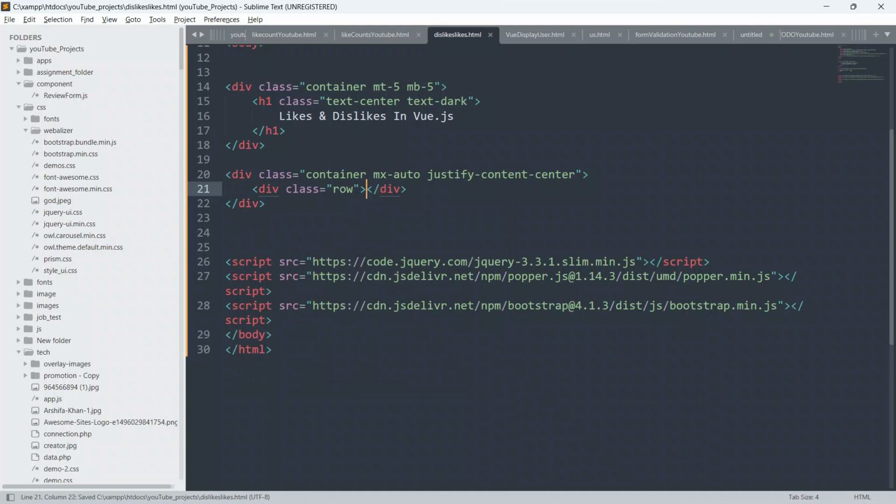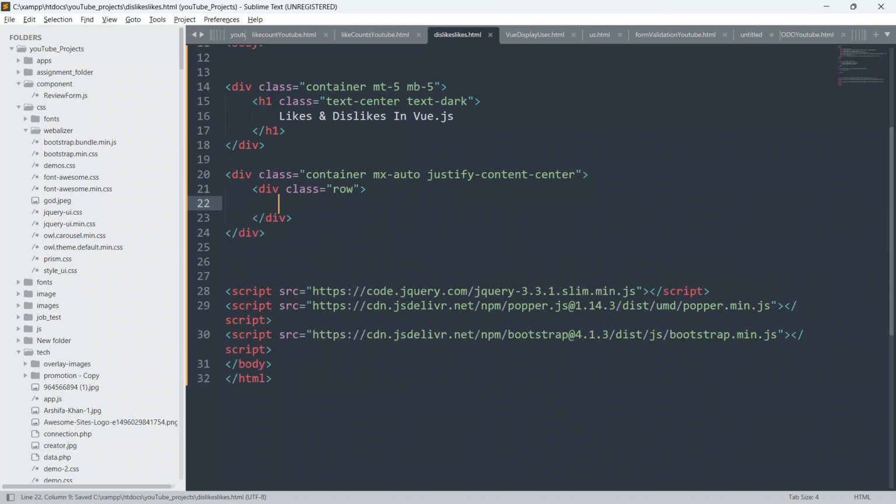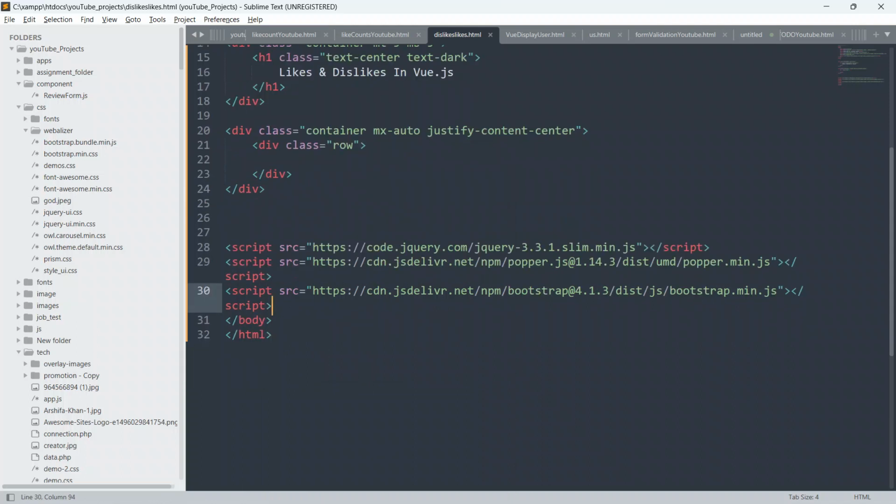And guys, now I'm gonna create a script for our Vue.js. So just go down below this script. We have to create a script tag first, and guys, inside this script I'm gonna write Vue.js code.